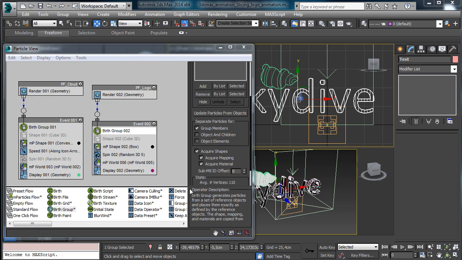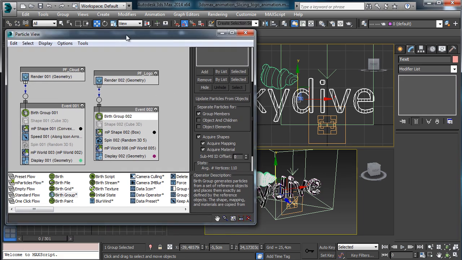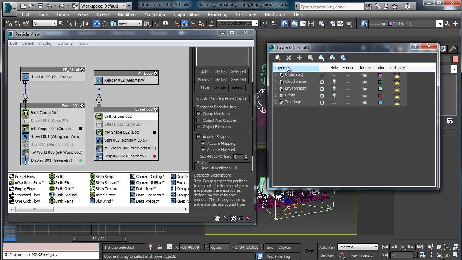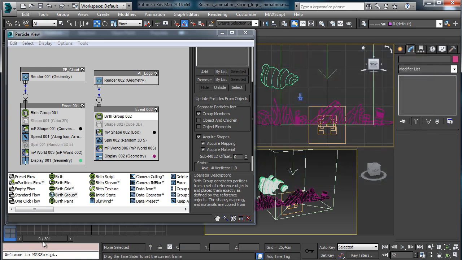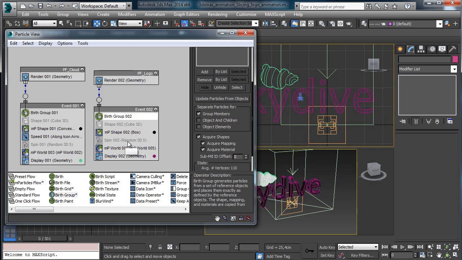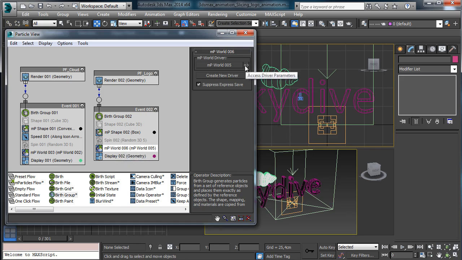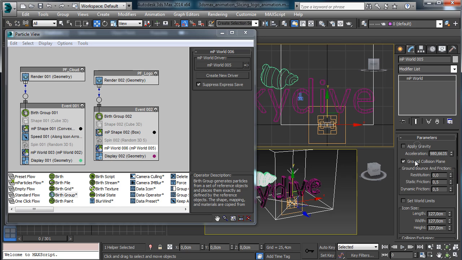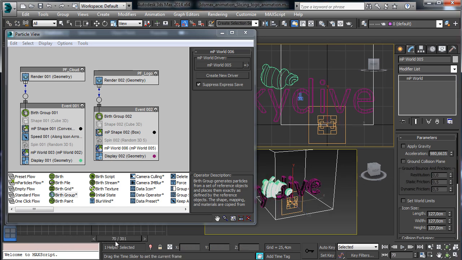Okay, so let's check the animation. Okay, you see that now it is falling down and breaking. We can go there and set to hide the text logo. So we have this animation now, you see, for the pieces. So first thing, we don't need for the moment the spinning, and we have to remove the gravity and the ground collision plane. So you see, actually it is happening nothing.